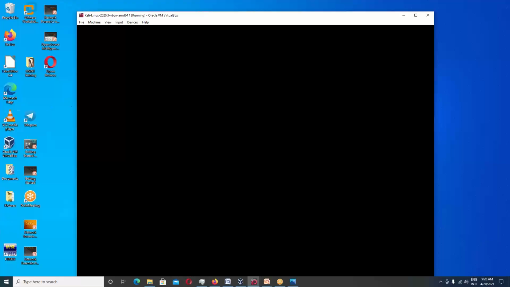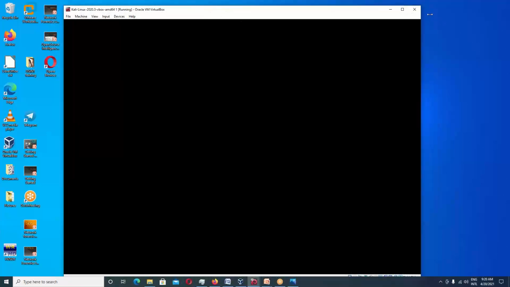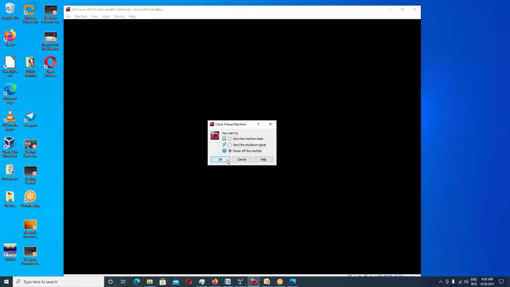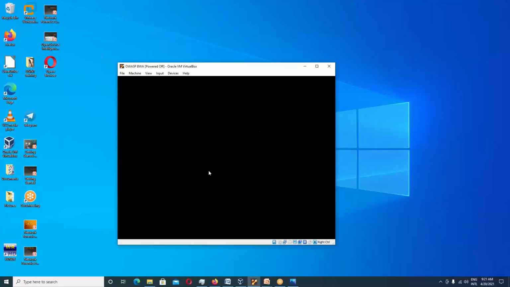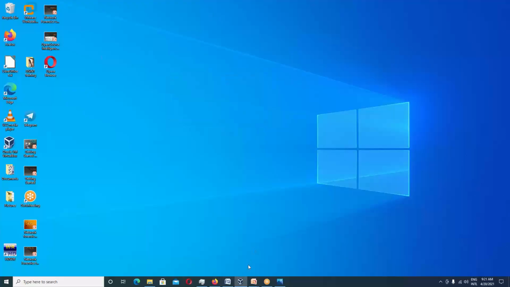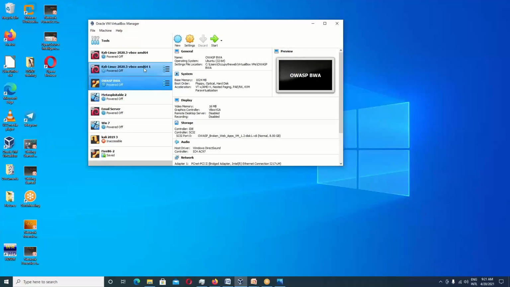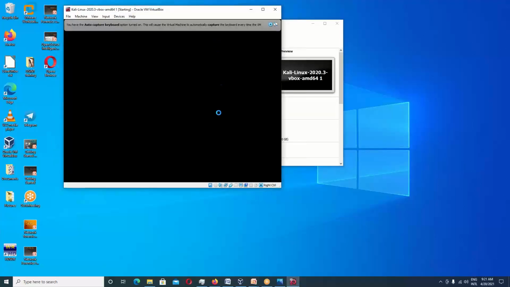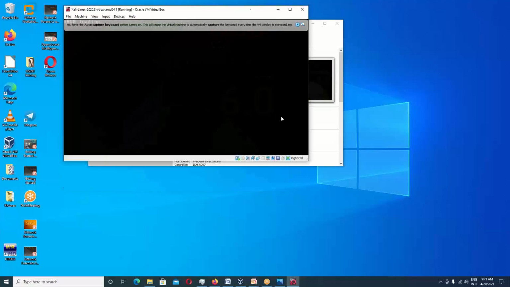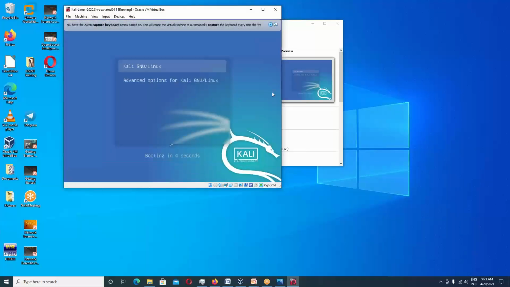And it looks like my Kali is slow to open up. Let's see what's going on here. Just getting a black screen. Let me just close it down. We'll restart it. I've got some other things running here, so let's close them. All right, let's go ahead and restart Kali 2020.3. Here it's booting up.